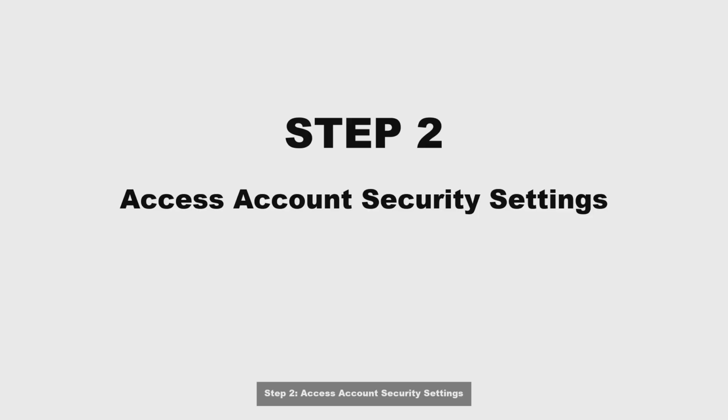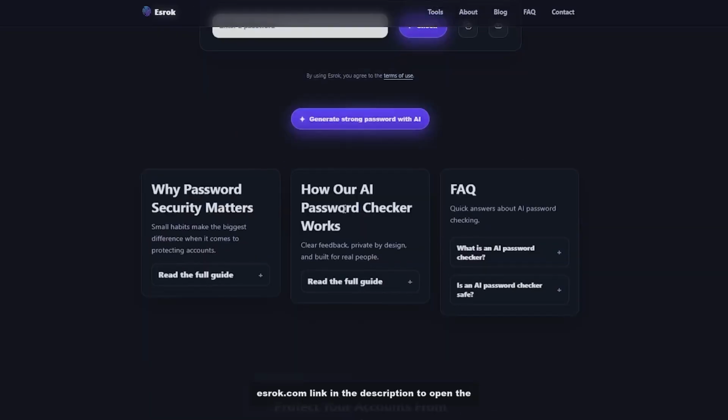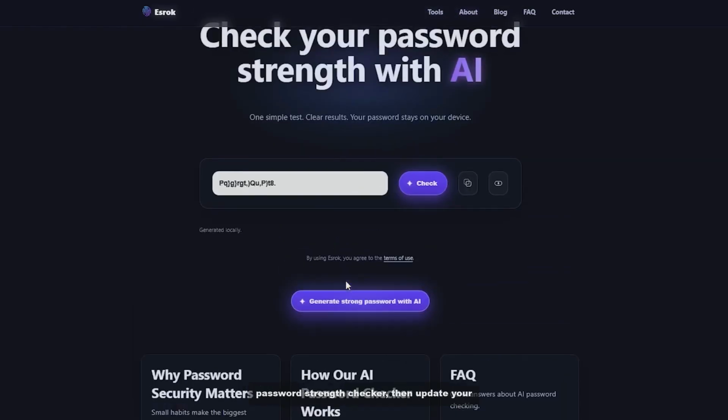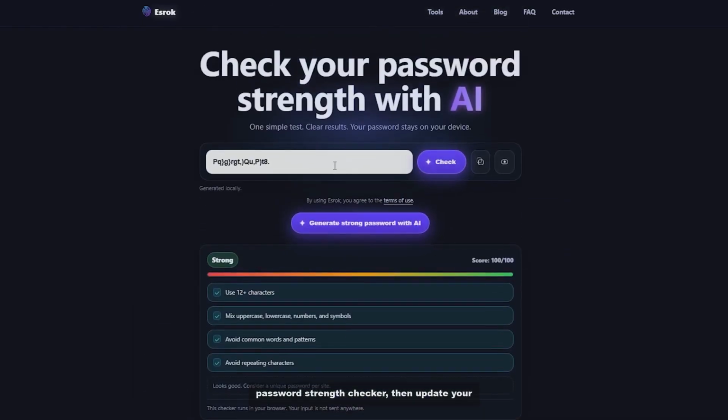Step 2. Access account security settings. Before changing your settings, use the Yahoo.com link in the description to open the password strength checker, then update your password if needed.